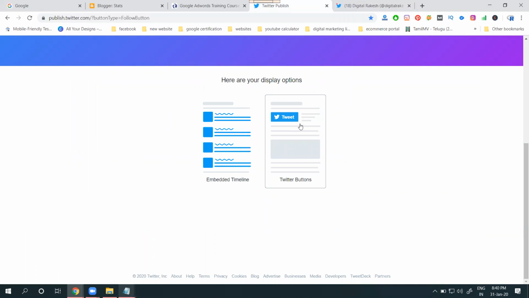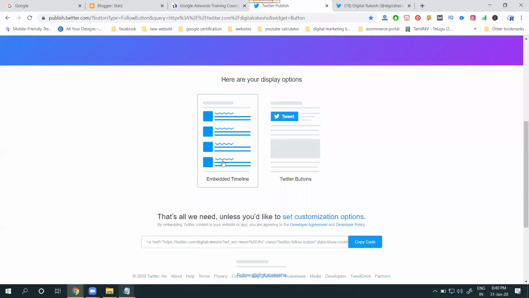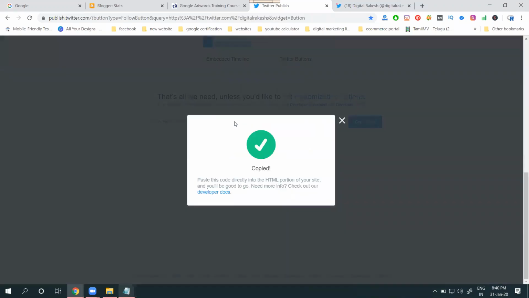Embed timeline or Twitter button. Which one do you want? I'm looking for the Twitter button, so select it. Then follow button or mention button. I'll go with the follow button. It's generating the code. Copy.